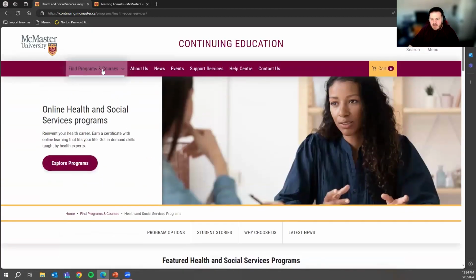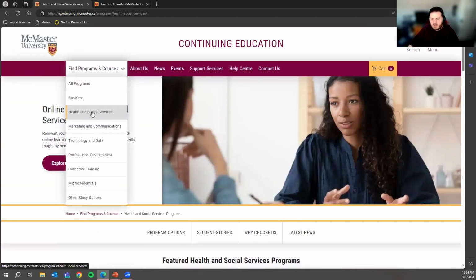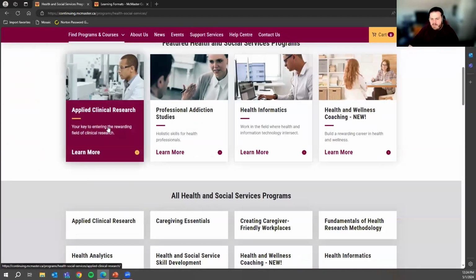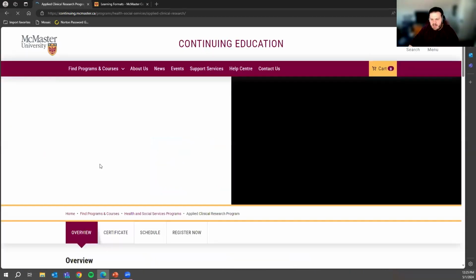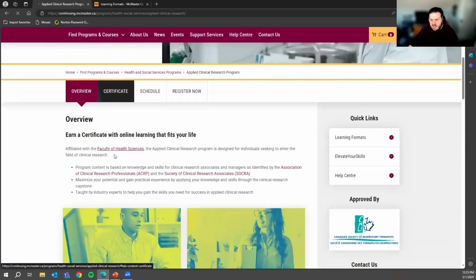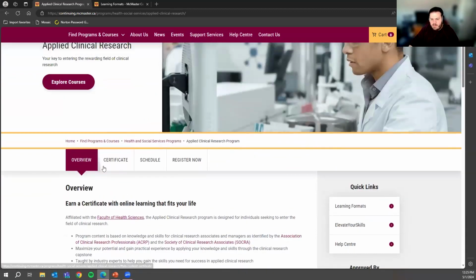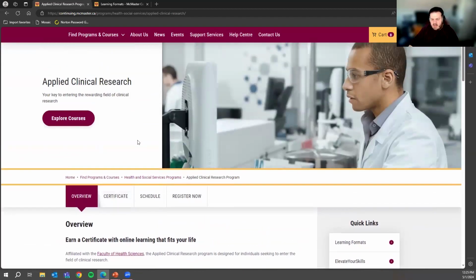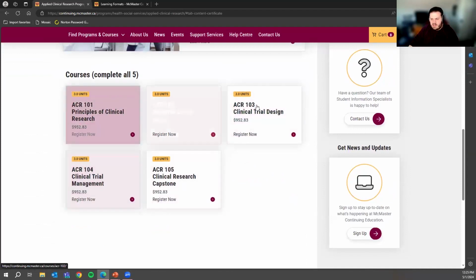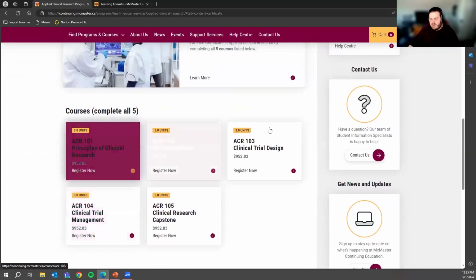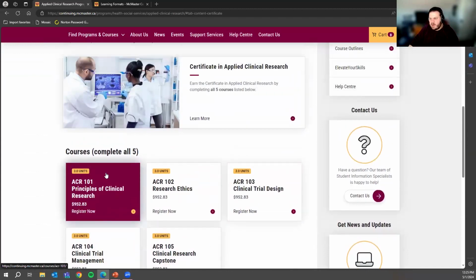As you can see here, I clicked on programs and courses. I went to health and social services, right? And then looking at the health and social services programs page, I'm going to click on applied clinical research. Every program page is structured basically this same way. You have an overview tab with important general info, and from taking these courses you can earn a certificate. So we have a certificate tab here, and this is the tab that houses the list of courses themselves. You can see that every course is open for registration right now.